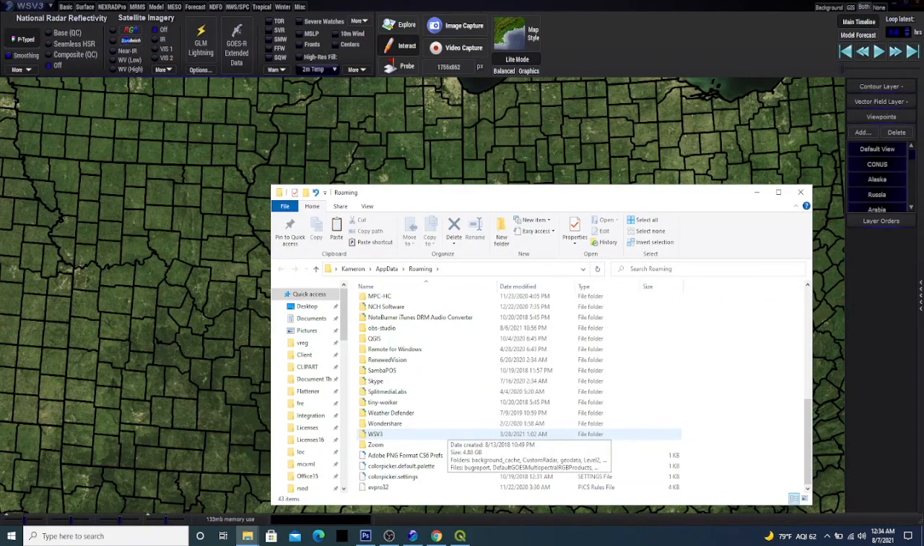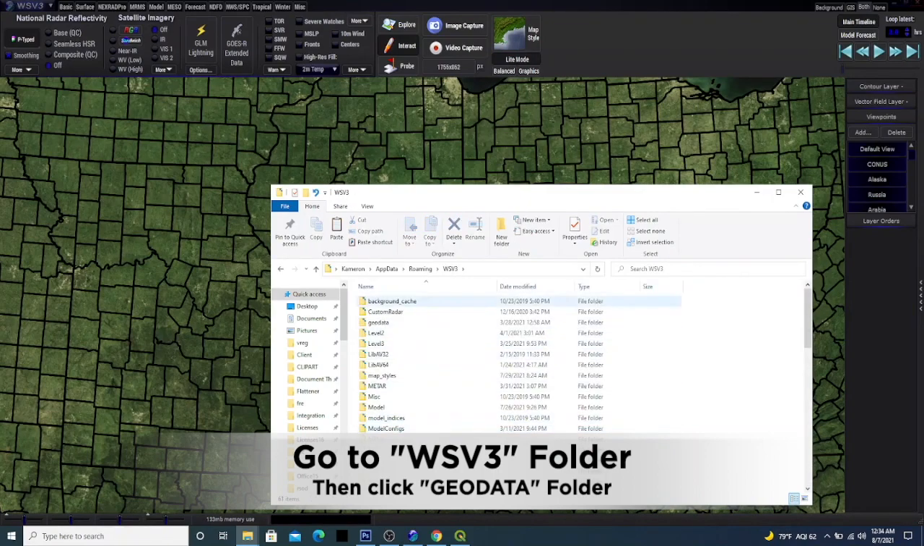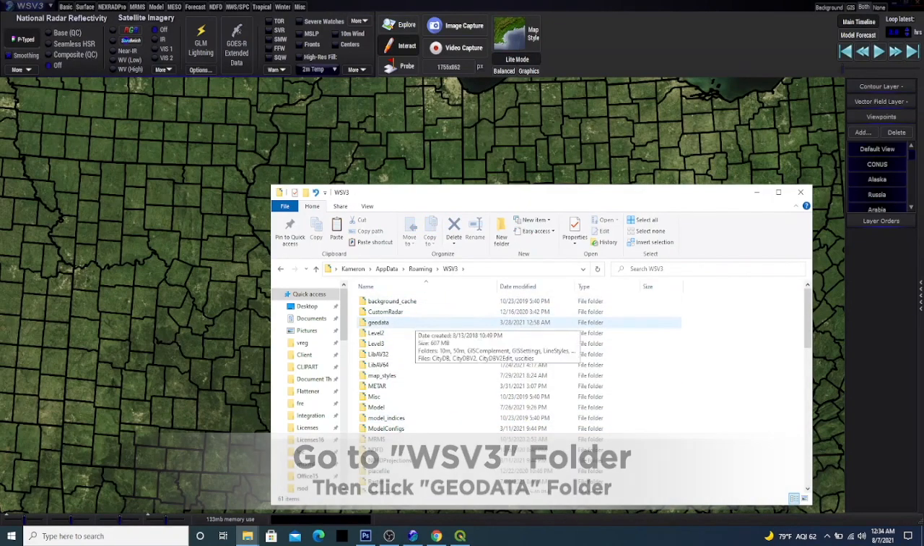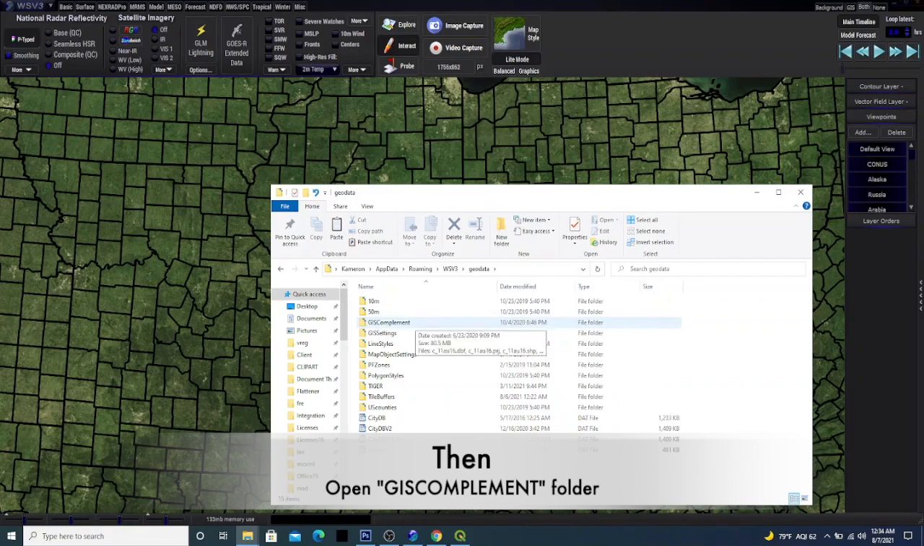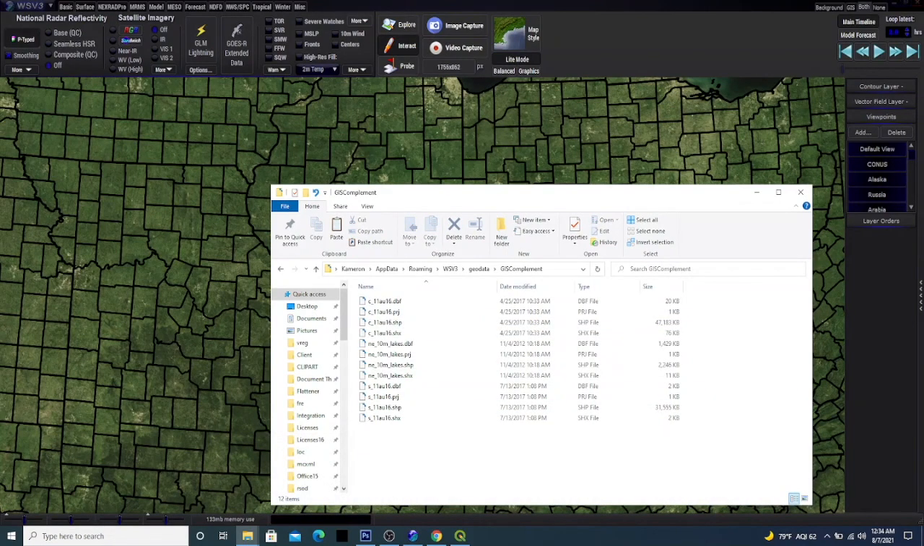Once you're in this window, you'll go to WSV3, then Geodata, and then GIS Complement. Now, if you're using the file from online, there will be some similar steps, but it may be a little bit different. If you have issues with that one, feel free to let me know in the comments, and I will try to help you out as best as I can.